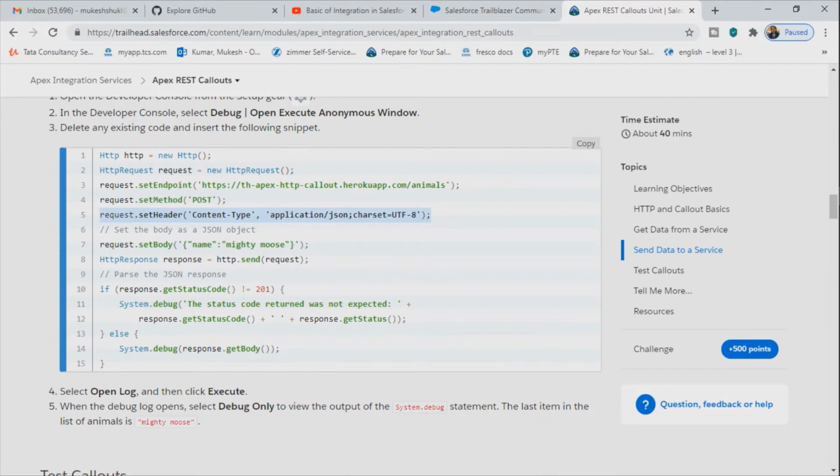Now after that, we are first informing what the format of the data is, and then we are sending the data with set body. So then we are saying, okay, this is JSON format, a key value pair kind of thing. Name: Mighty Moves. This needs to be added to the web service body.